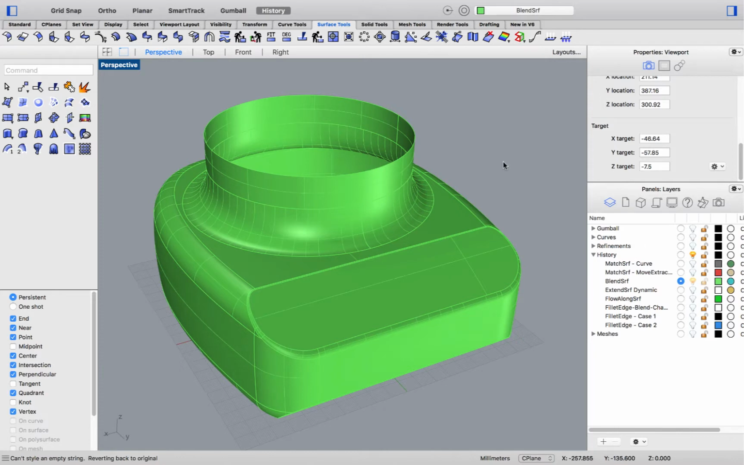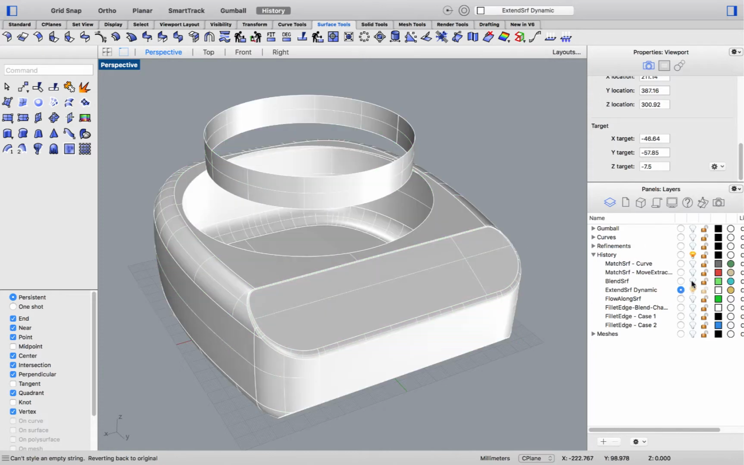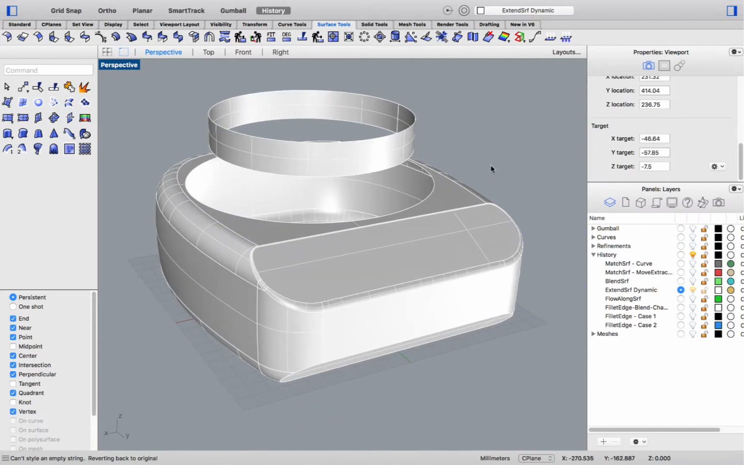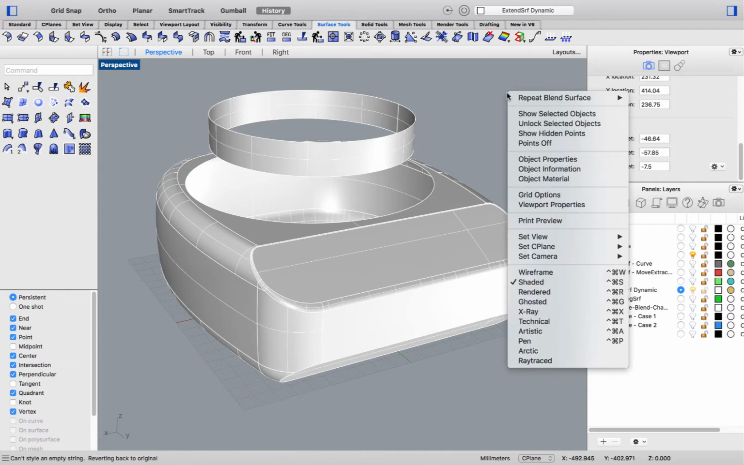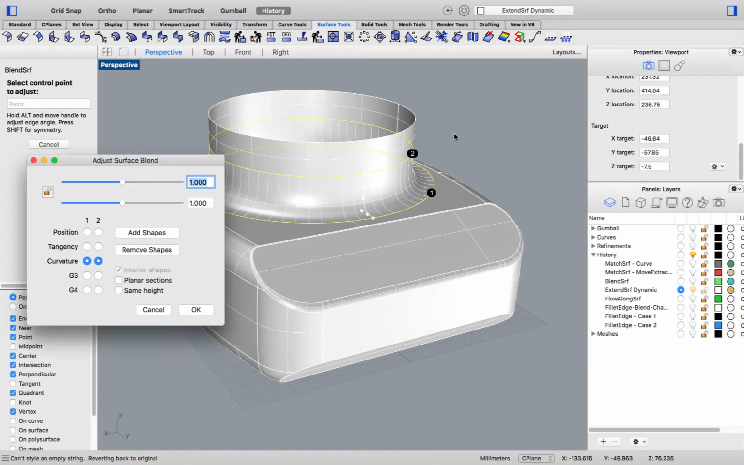Moving forward with the second example of blend surface and combining it with extend surface, I can add history control not only to my resulting blend surface, but also to the input surfaces. Let's take a look. I'll run the blend surface command, selecting my two edges, validating.